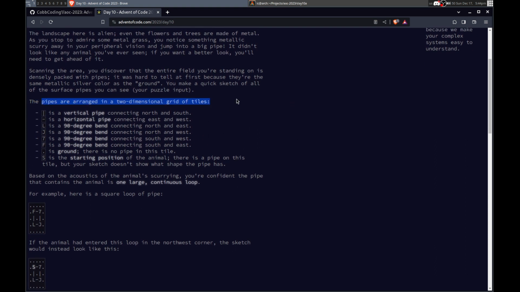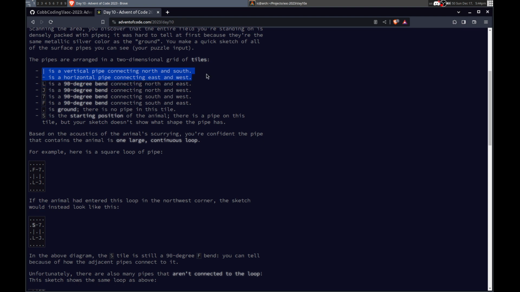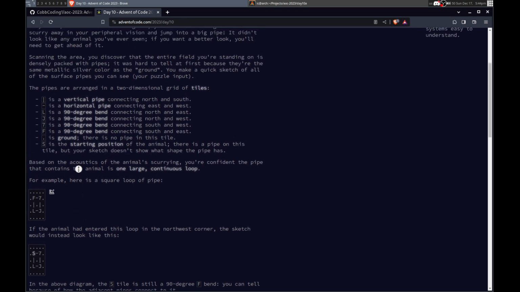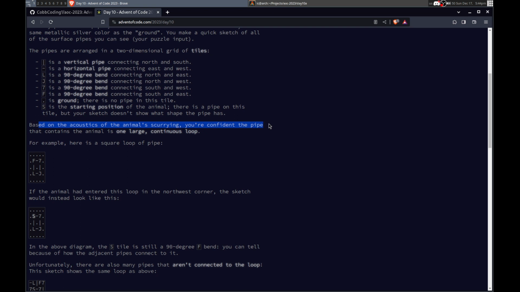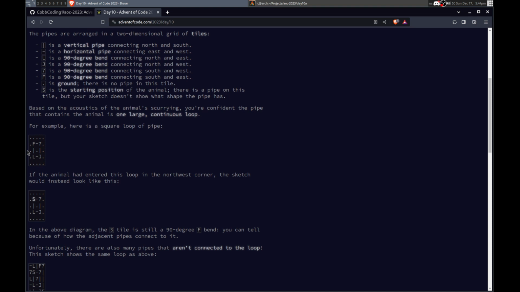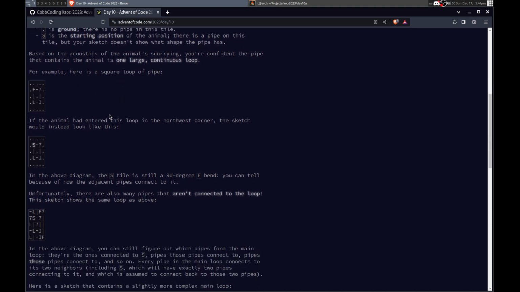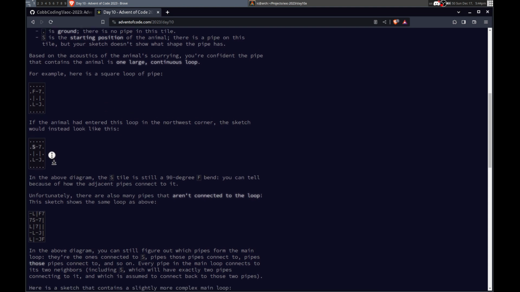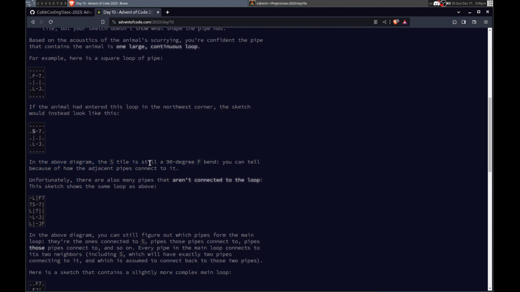The pipes are arranged in a two-dimensional grid of tiles. Ooh, this is interesting. Alright, vertical pipe, horizontal pipe, 90-degree bend, okay, all that. Okay, interesting. Based on the acoustics of the animal scurrying, you're confident the pipe that contains the animal is one large continuous loop. For example, here's a square loop of pipe. Okay, that looks kind of weird to look at, but I see how it's going. If the animal had entered this loop in the northwest corner, the sketch would instead look like this. Okay. In the above diagram, the S-tile is still a 90-degree F-bend. You can tell because of how the adjacent pipes connect to it.